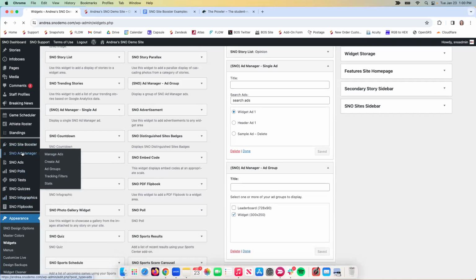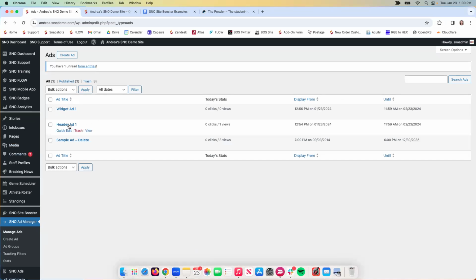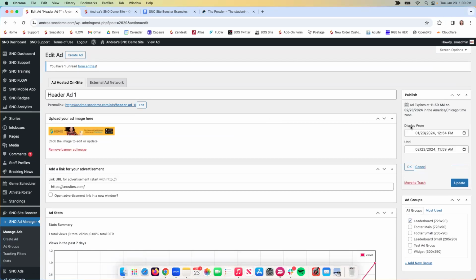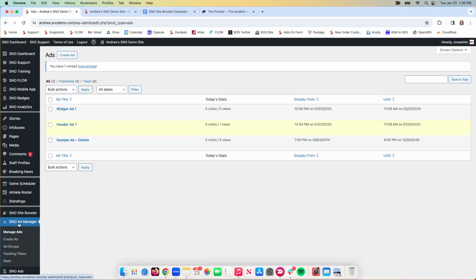I lied. One more thing really quick. If you click into the SNO Ad Manager, let's say that I have an ad that is about to expire. We'll say this ad expires tomorrow. You're going to get a nice visual here. So ads that are close to expiring are going to be in yellow.